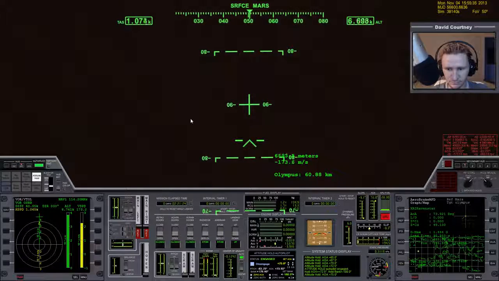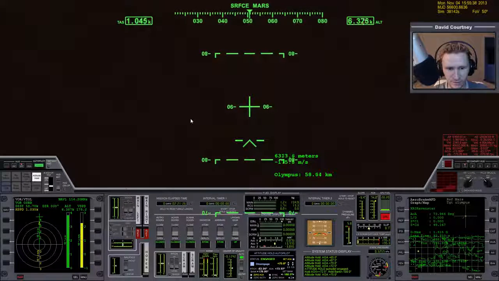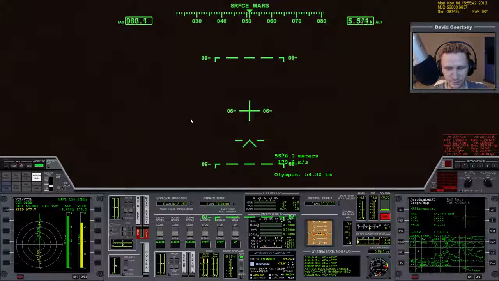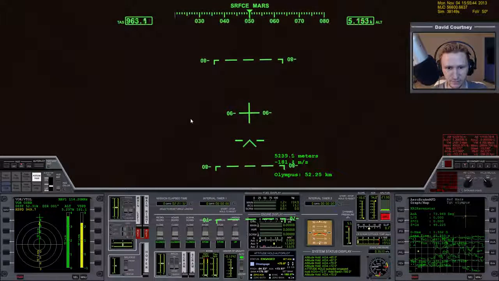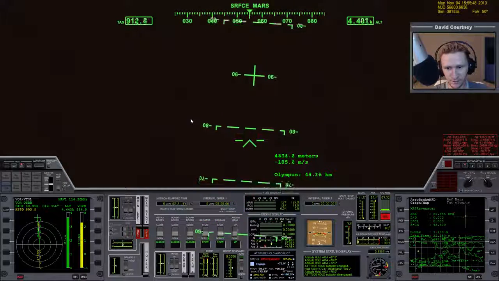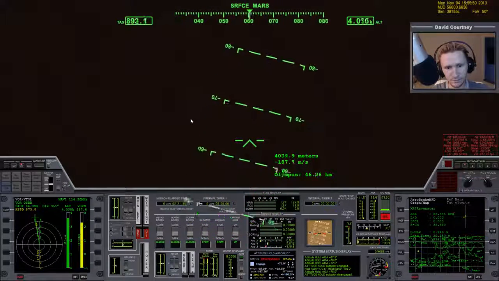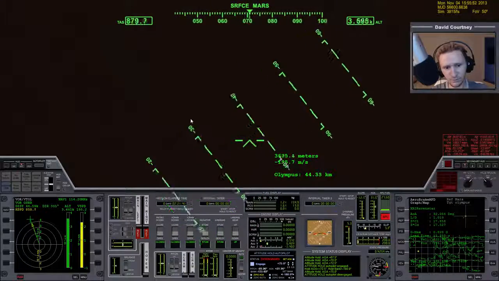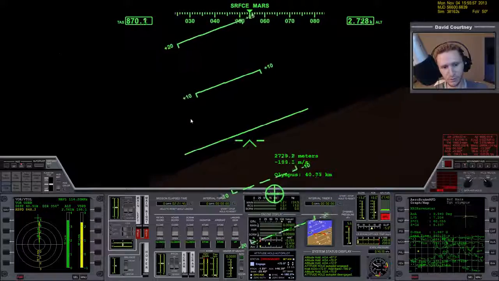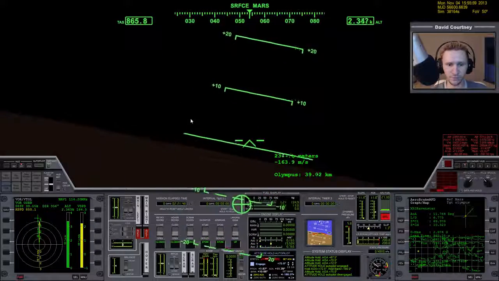Mach 5. 60 kilometers out. Traveling at 1,000 meters a second. Still braking. 5,000. There's 5,000. Let's get rid of the elevator trim. 4,000. Let's roll over. Mach 4, and 3,000. Pull up to eliminate the vertical speed.